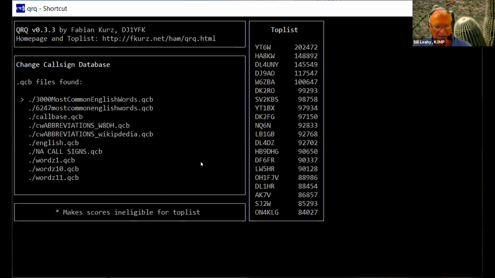Okay, 3,000 most common English words. This is directly out of level 3, advanced. 6,247 most common English words. You won't get too many over again. Those are his. All these QCBs generally are his. This is the one you get with the program, call sign database. CW abbreviations by a CW op, so you can study just abbreviations, word abbreviations. Wikipedia, CW abbreviations. There's got to be a ton of those.